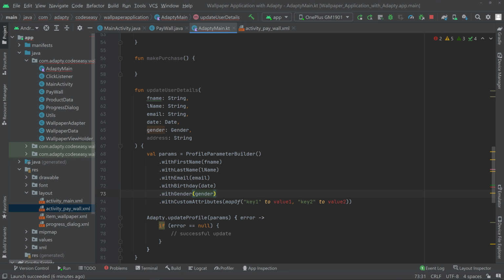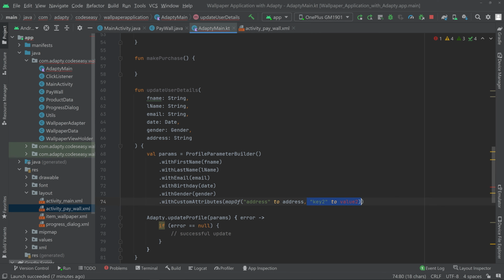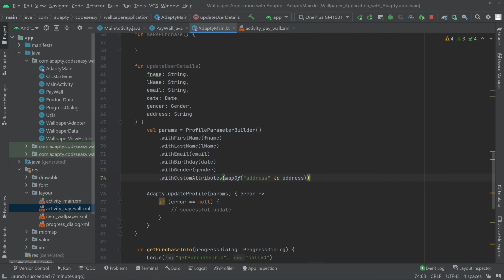Now we have to set the custom attribute. For that, we are using the address. So for that, we have to set custom attributes, map of. Now the key is, let's say, address. And the value to be like address. Now we are having just one. So that's all. We have set the params. Now it will update when we call this function. Let's try logging this.